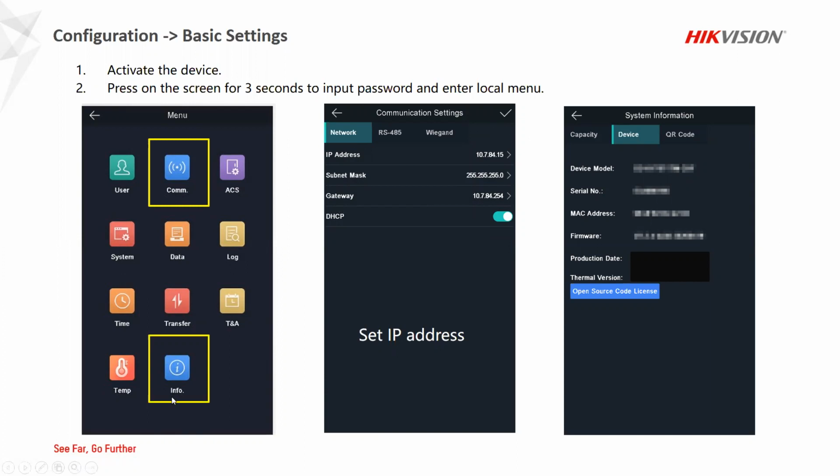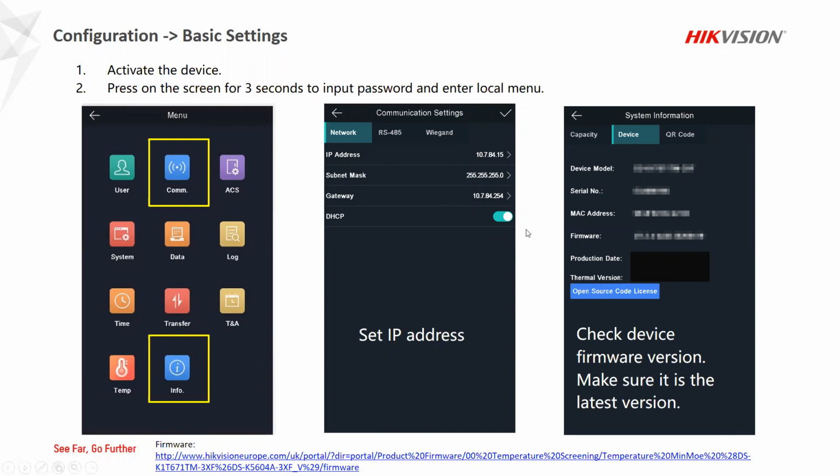Also in the information menu, you can check the device firmware version. Always double check whether that firmware is the latest one to ensure that you get the best out of our product. I also give you our UK portal link for the thermal MinMoe firmware. Always make sure that it is the latest one.